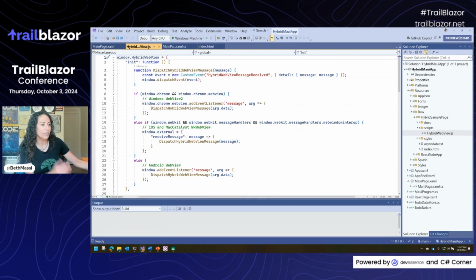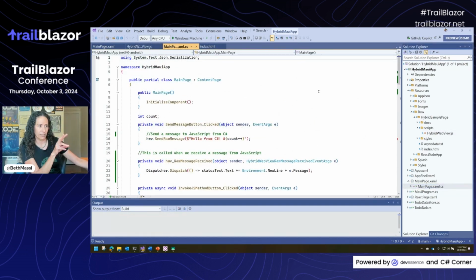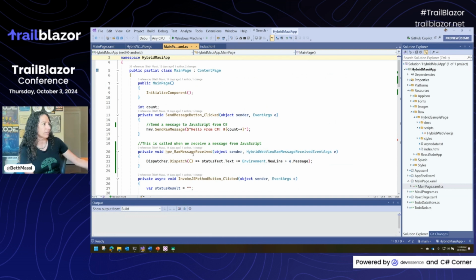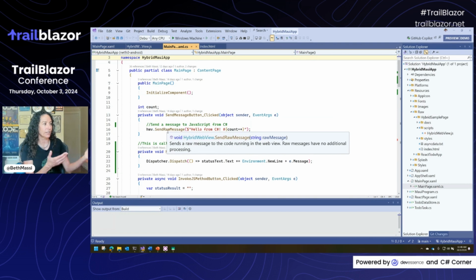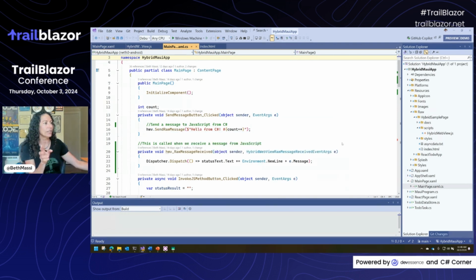Now when we get a message, this is the code behind the page. We can handle raw message received. We're going to receive a message from JavaScript, and you can handle it. In this case, I'm just going to display the message in a text box. And when I want to send a message, you use send raw message. So that's on a hybrid WebView. These are for raw messages.